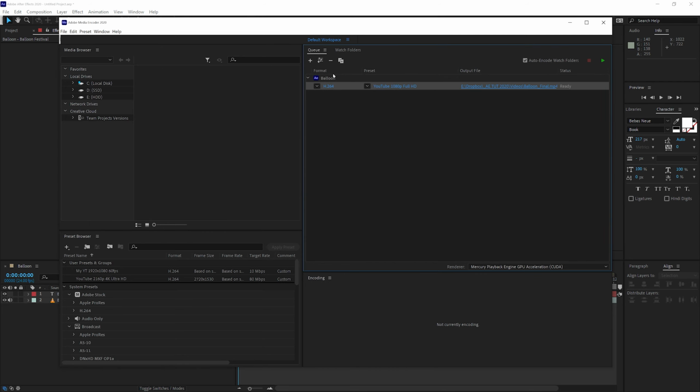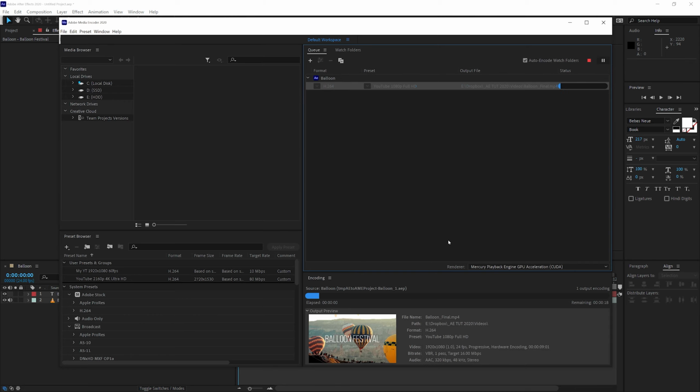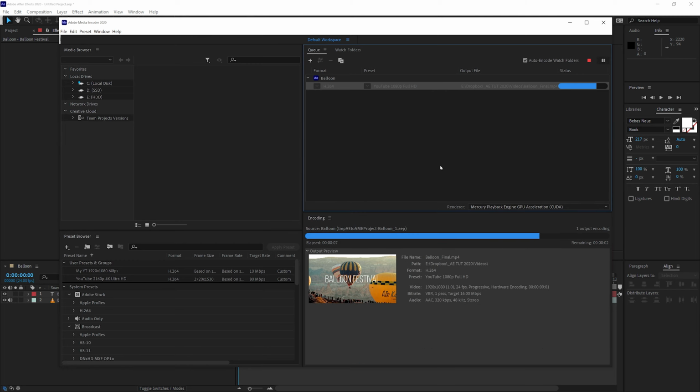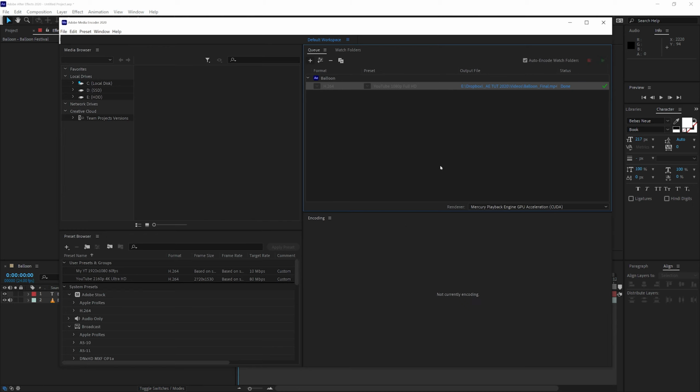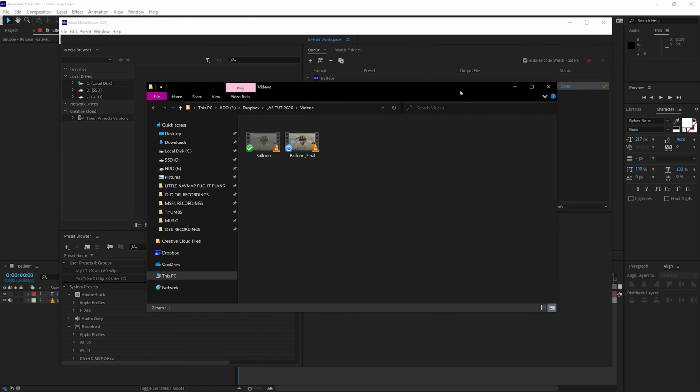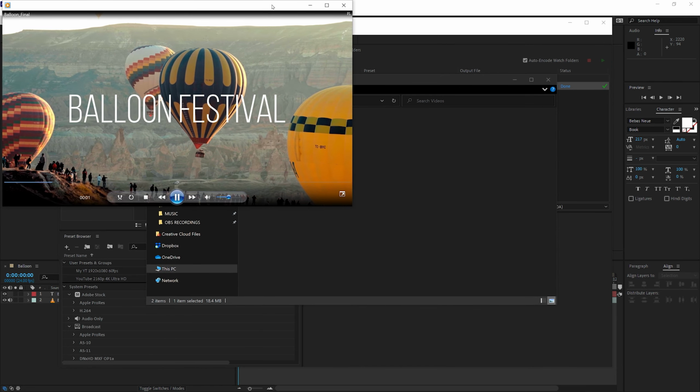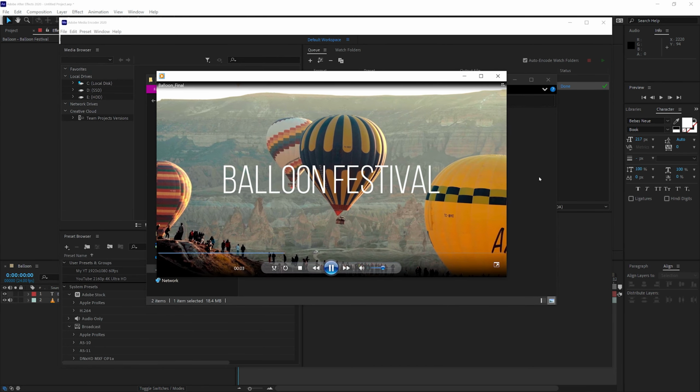Once you have the codec selected, you have your presets, you have renamed your output file, all you need to do now is just click on this green play button on the top right hand side. And then Media Encoder will start rendering your video. Since this is a very short composition, it won't take much time. It's done. So let's click on the video itself and let's view the video. There you go. There's your video, all ready to go.